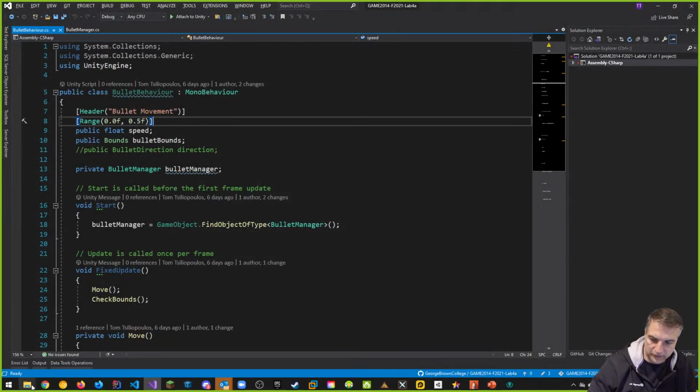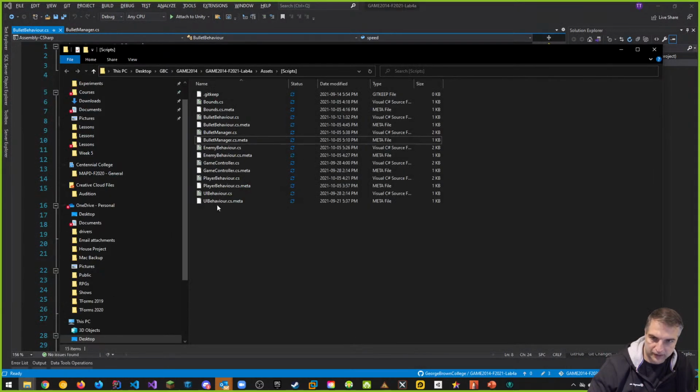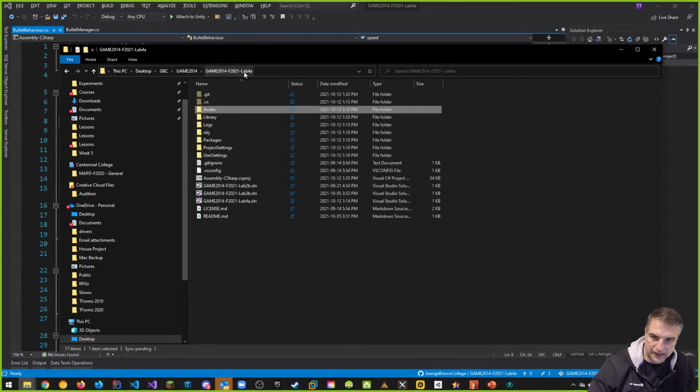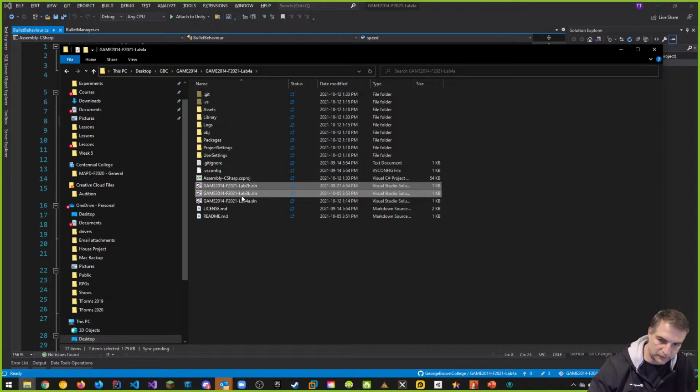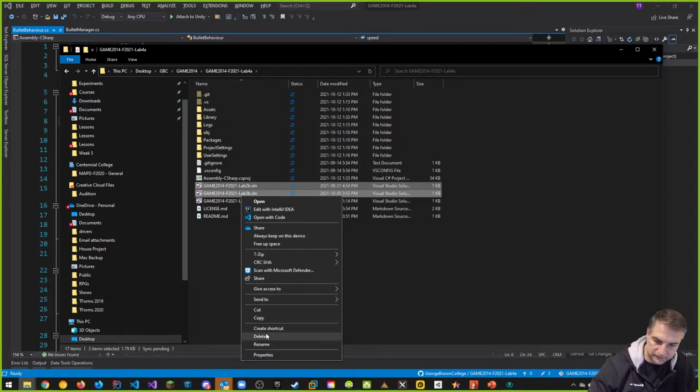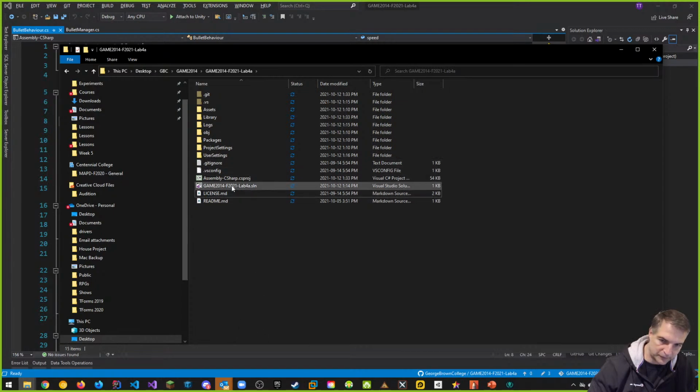One thing to note is whenever we open up a project, as an example, in Lab 4A, you're going to see a couple of different solutions, Solution A, B, C. Let's get rid of these other ones. Delete. We don't care about this one; we care about Lab 4A. This is an important thing. When we put it back inside of our assets, that's where the file should be.